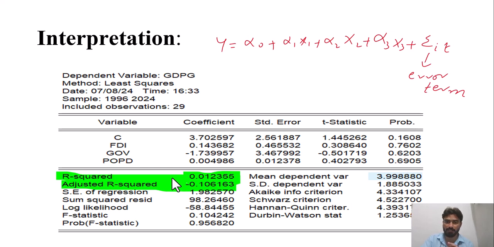So this is the reason the R-square value is very low, as all our independent variables are highly insignificant. So when our independent variables are highly insignificant, how can they bring any change to our dependent variable?